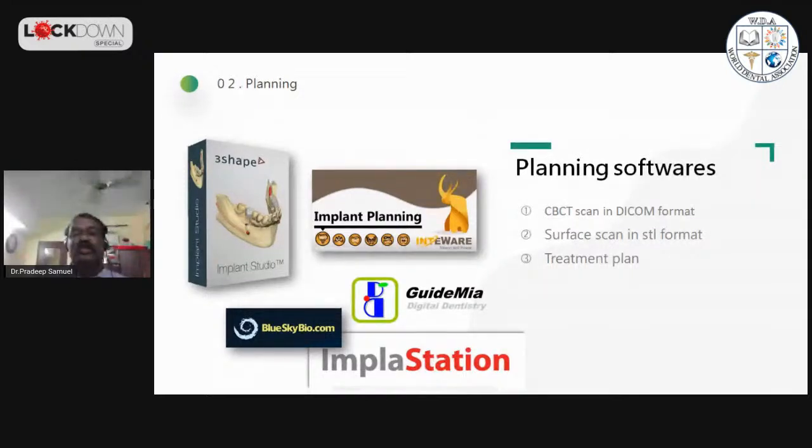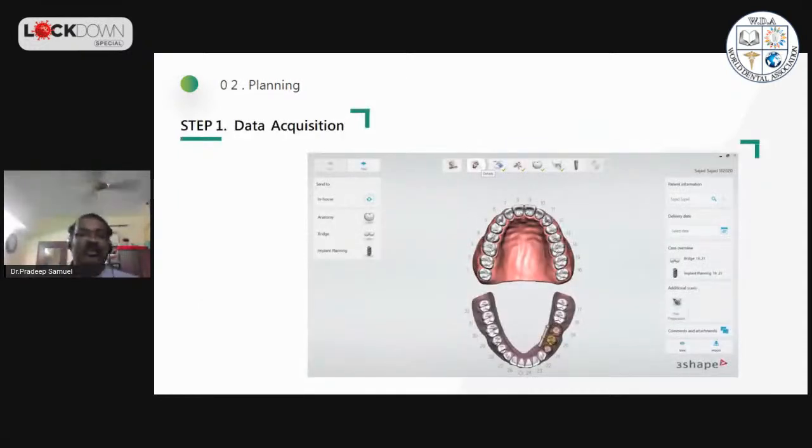I'll show you the steps of how we plan it in the planning software. I generally use 3Shape, so I'll go with 3Shape. Any software is good in this case. Even Blue Sky Bio is an excellent software, Implantology, anything is good. I'll just go with 3Shape because I regularly use it. The first step in any software is that you need to feed in the data. That is the initial treatment plan data. Where is the missing tooth? All this initial data has to be filled in. That is the data acquisition.